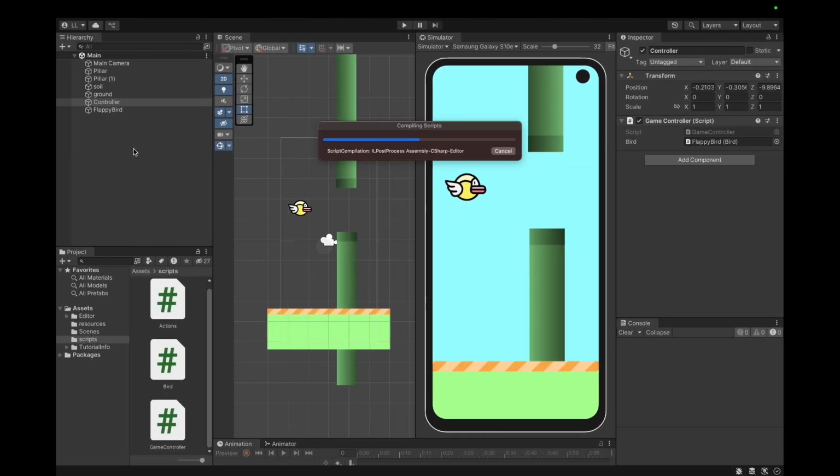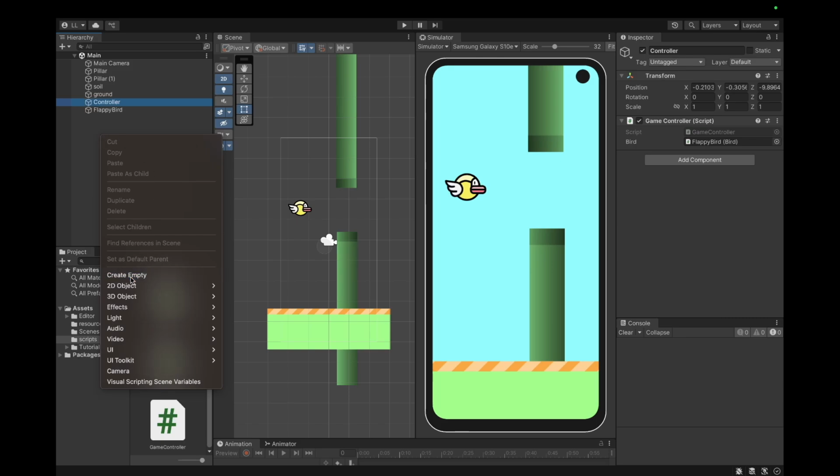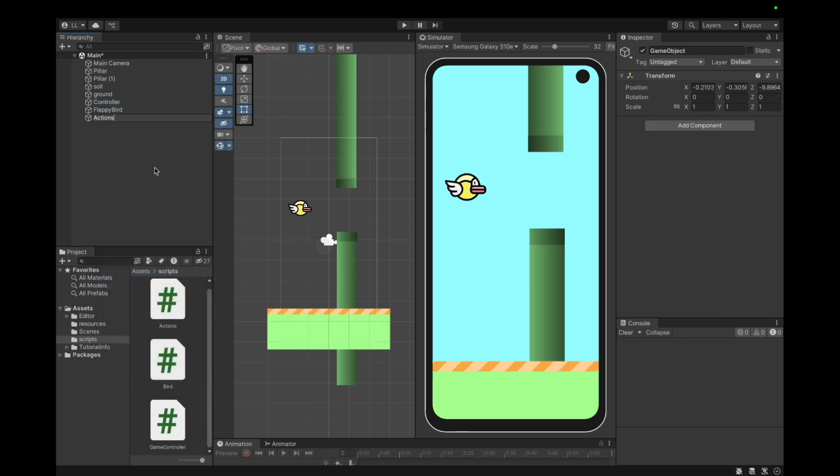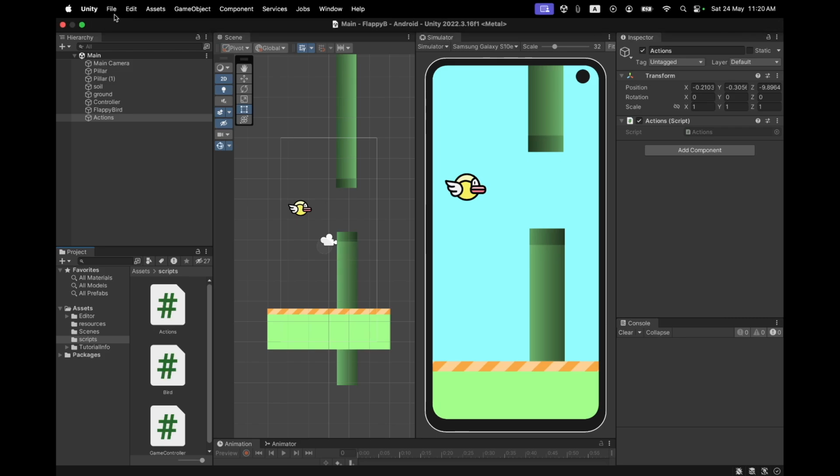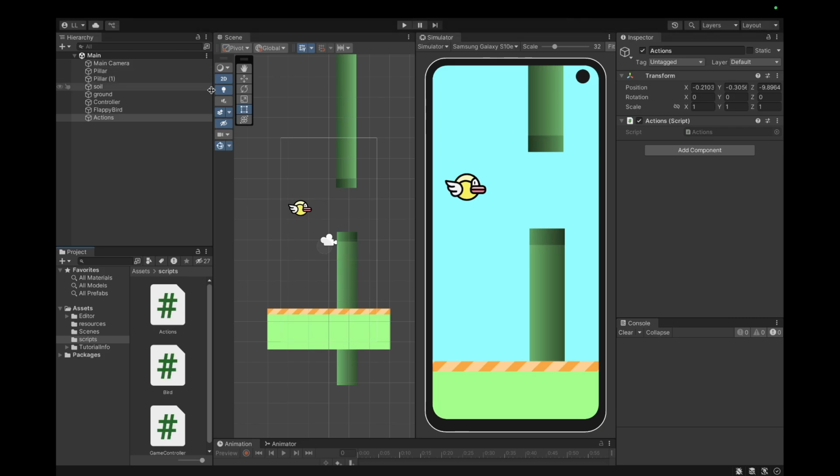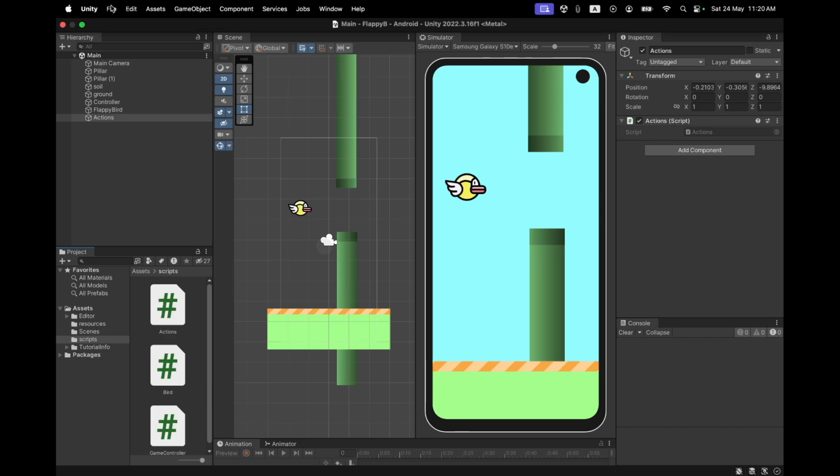Alright, let's try this action. I have to have an object to connect the action file again, so I will create another object called actions. I will add the action script to that. Then let's try to run this application. You can run this application by clicking this play button. I believe I have already converted this application into an Android application by switching the platform. I showed that in the first tutorial.